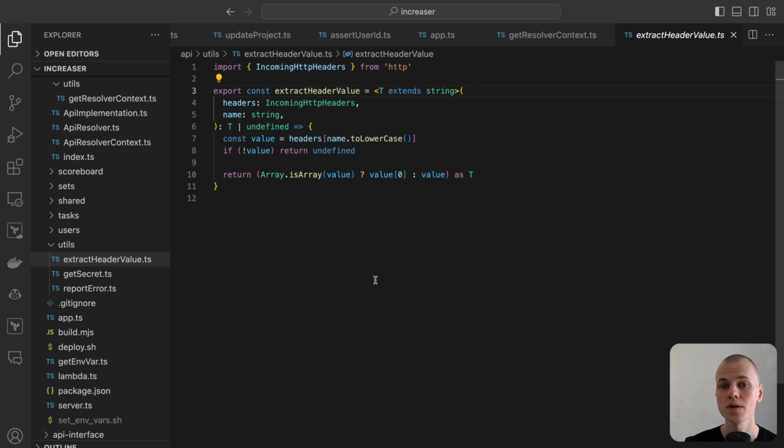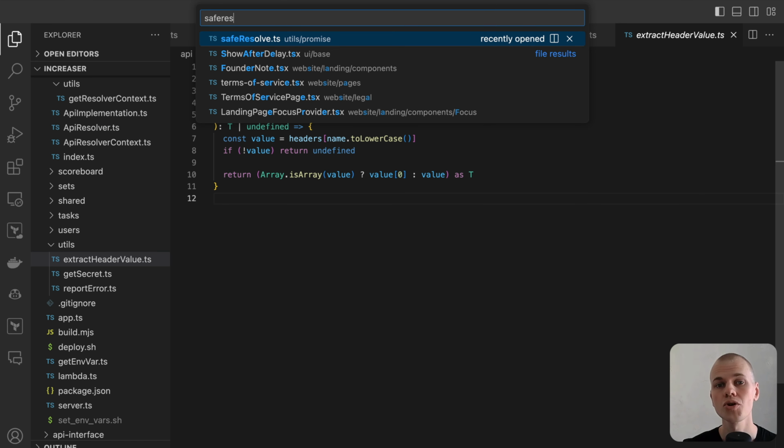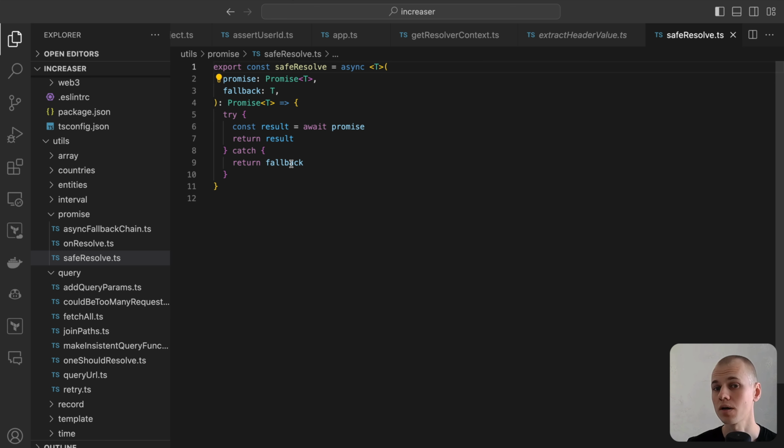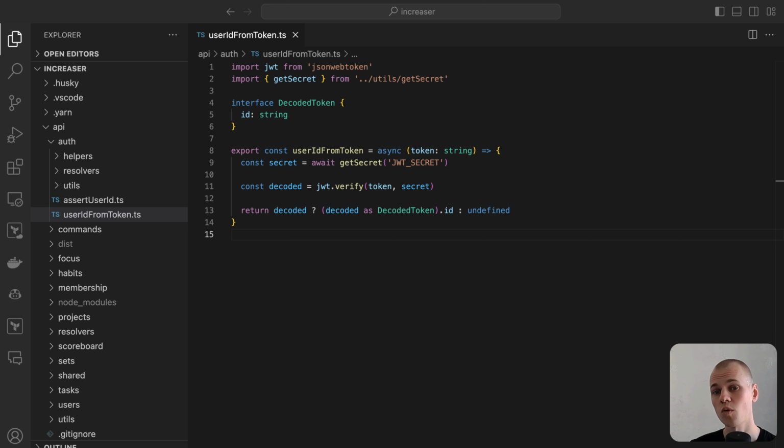It's important to note that in the headers object, all keys are in lowercase. Therefore, we must convert the header name to lowercase before attempting to access its value. The safe resolver is another small helper function that will return a fallback value if the provided promise rejects. The user ID from token function is responsible for extracting the user ID from the JWT token.